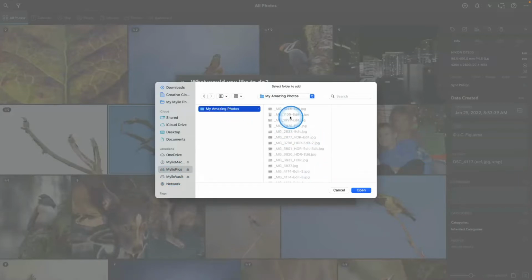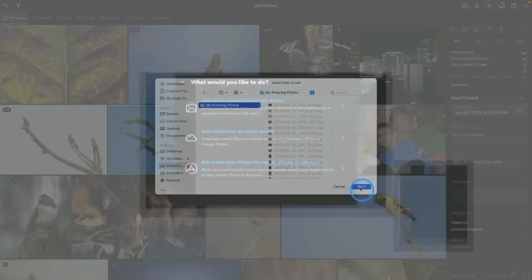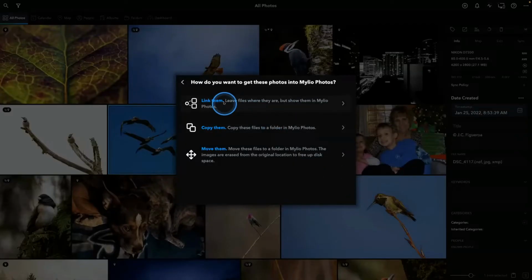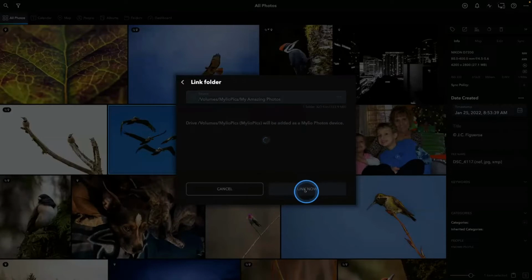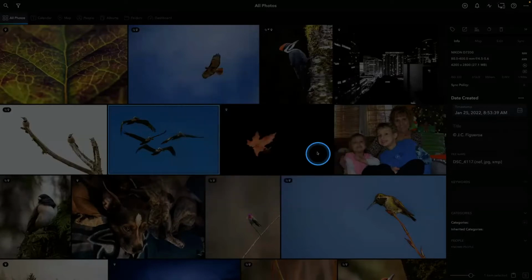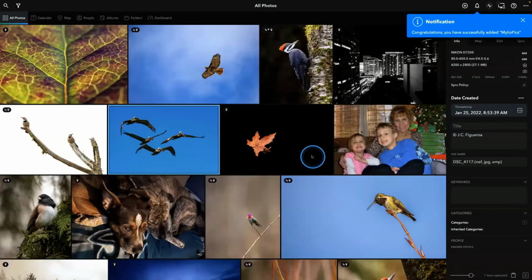So I have several different images here that I want to add that are already cataloged by another program, so I don't want to move them. So I'm going to choose Open, and then you have options here to link them, copy, or move. I definitely don't want to move them because they're already cataloged by another application. I don't want to copy them because I don't need to make another copy of them. So I'm going to choose to link them and leave them where they are and choose Link Now. And that's going to add that media from its current location and bring those into Mylio Photos.